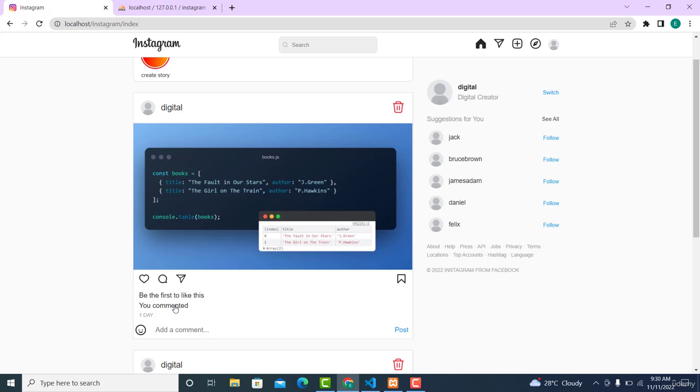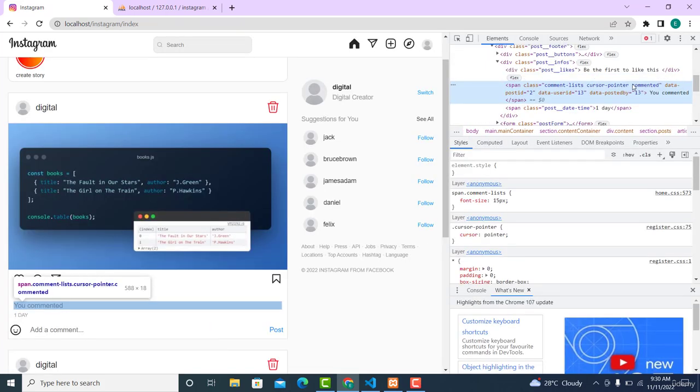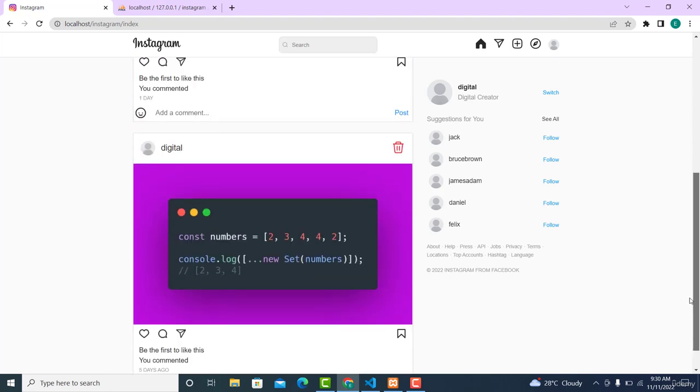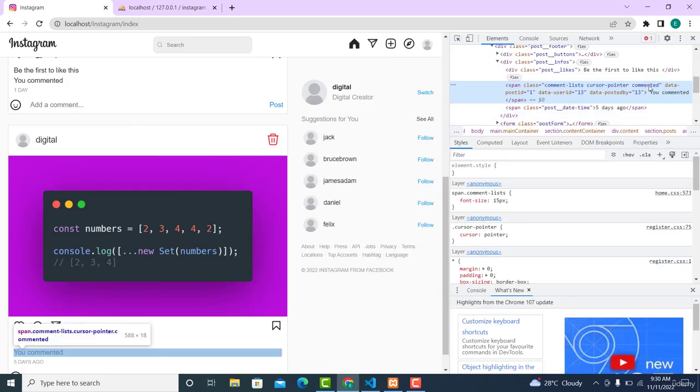Okay. So now click here and inspect. So as you can see, we have commented. Okay. And also this one too. Click here and inspect. Okay.